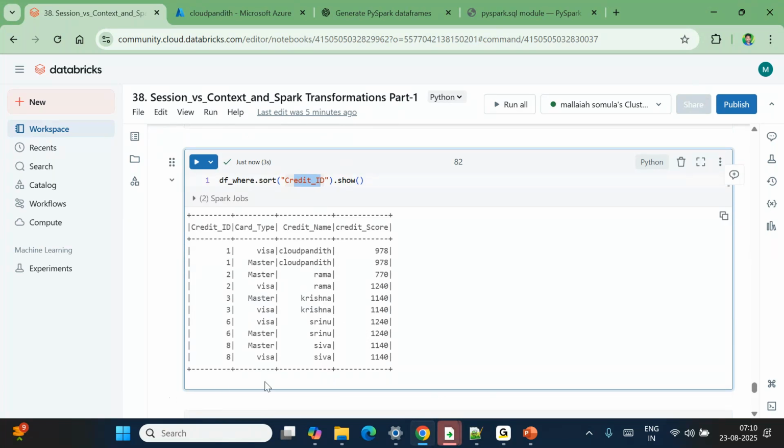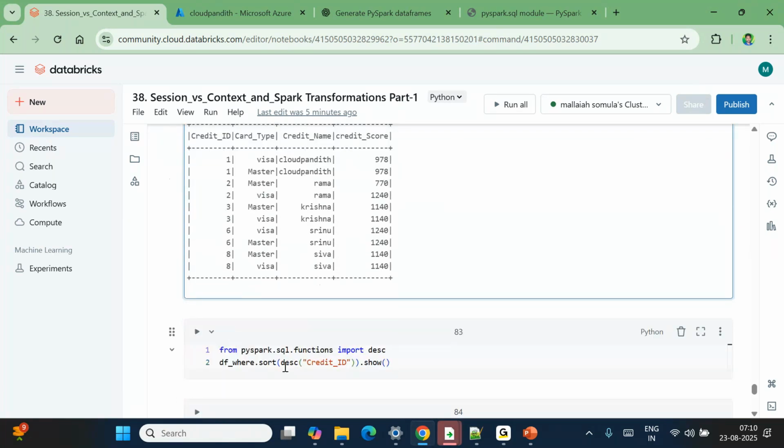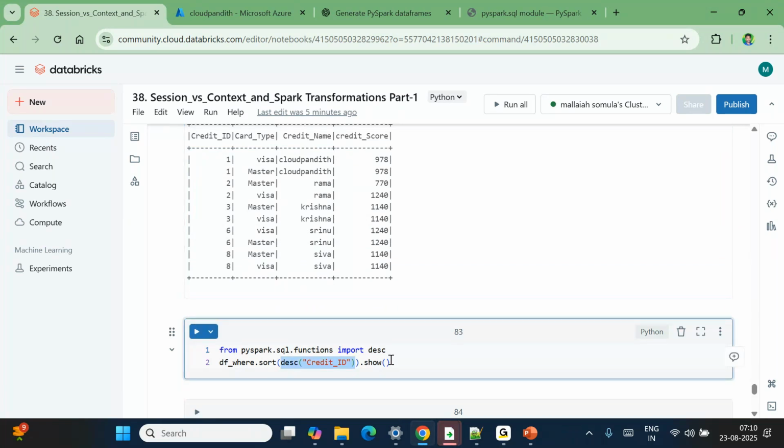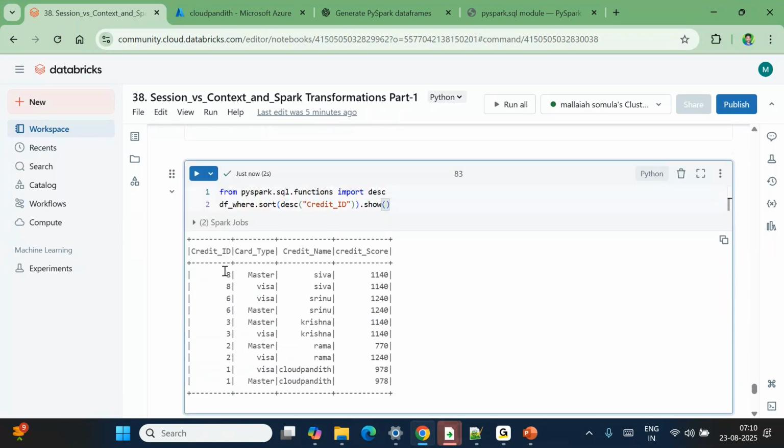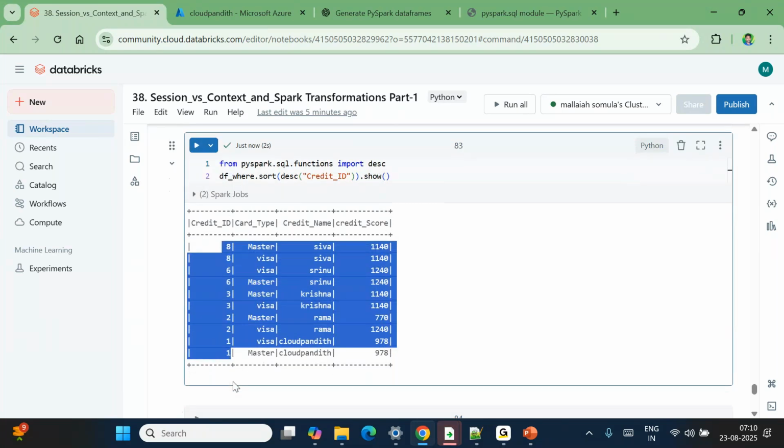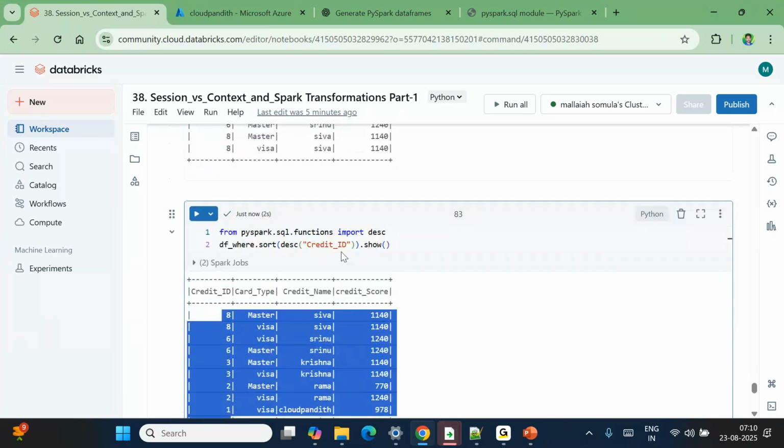But if you want highest to lowest credit scores, we have to say DESC of credit underscore ID. Then automatically it will sort the data in descending order, highest to lowest. This is plain SQL syntax.